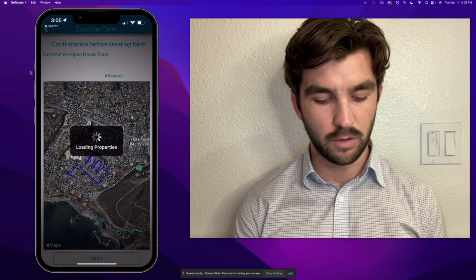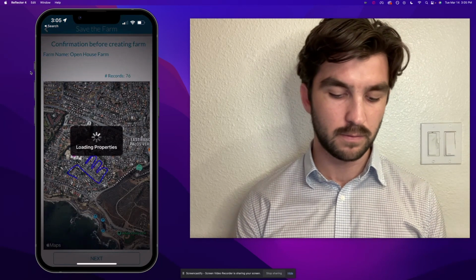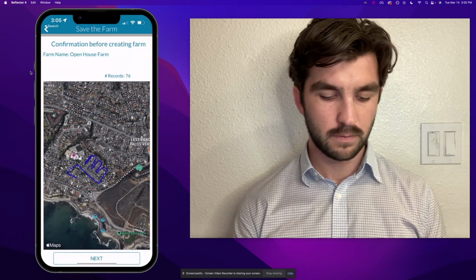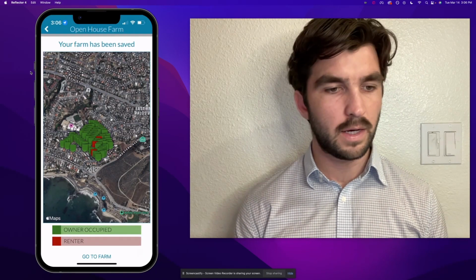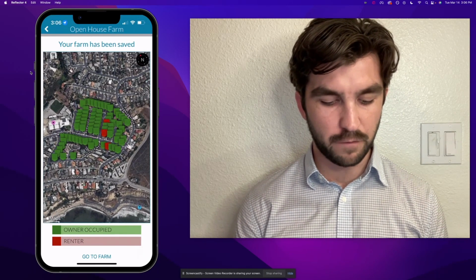Now it'll load the total number of properties. So there's 76 properties within this farm area. Then I can select Next, and now this farm has been created for me.